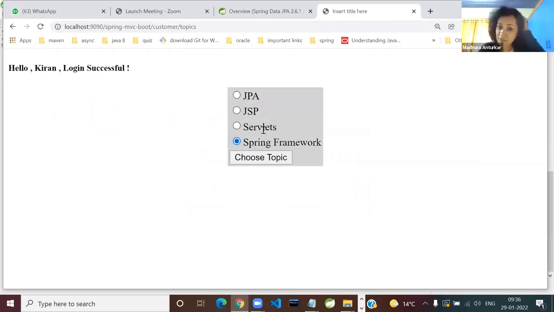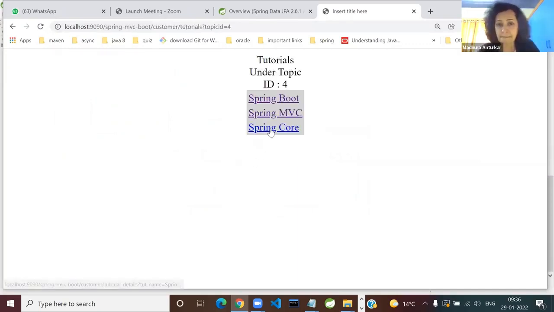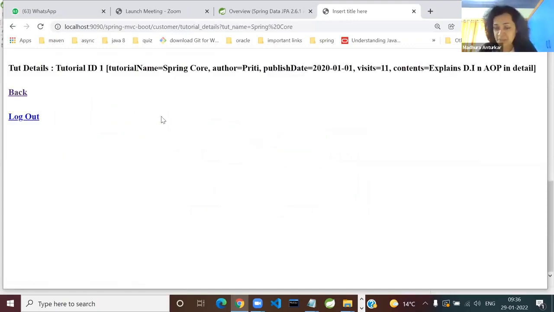I am choosing this all the time because I have not added the data under the other topics. So this much we had stopped at yesterday. It has author name, etc. You will properly format it.